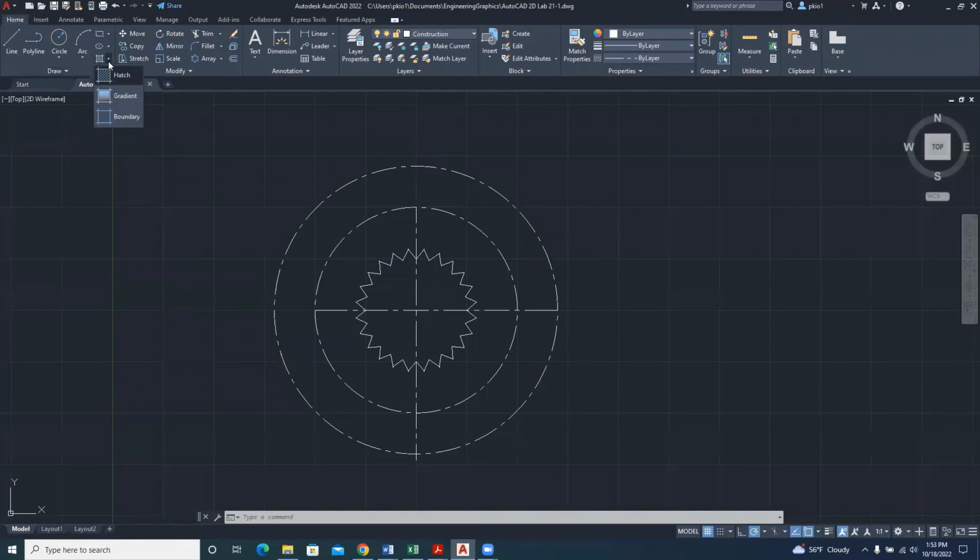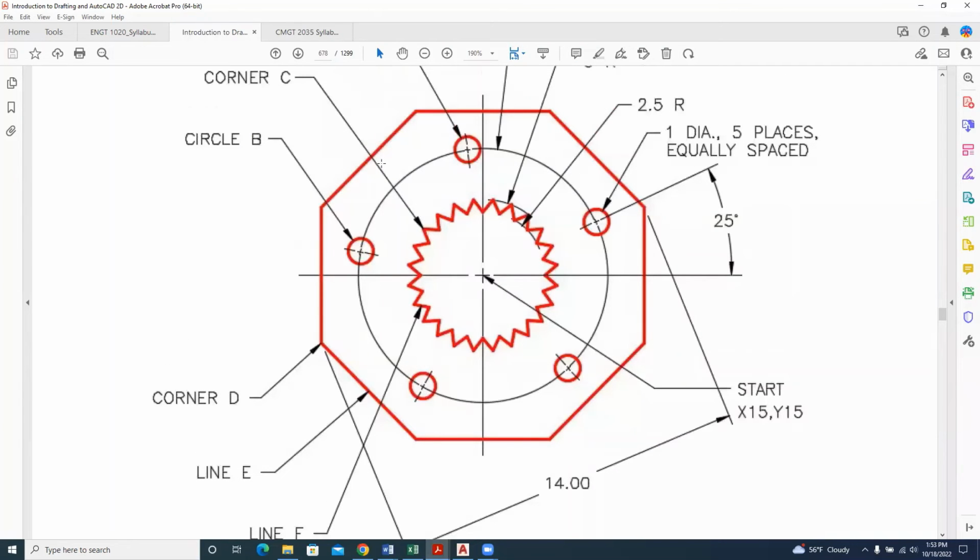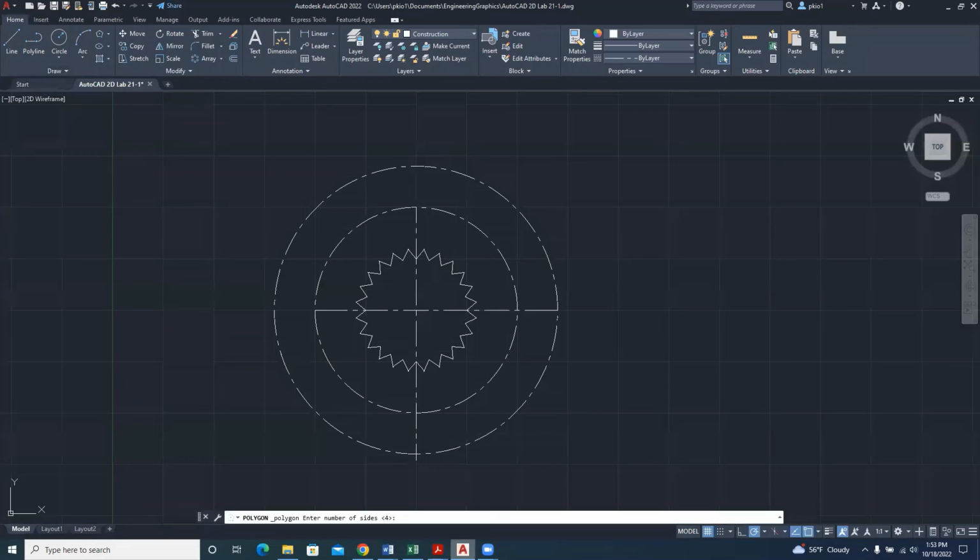Where is polygon? Click on the rectangle shape, not hatch. Click on polygon. Say specify, enter number of sides. So to make sure of our sides, let's say 1, 2, 3, 4, 5, 6, 7, 8. So we have 8 sides. So the number of sides here is 8. Enter. Specify the center here. And we say, is it inscribed or circumscribed?